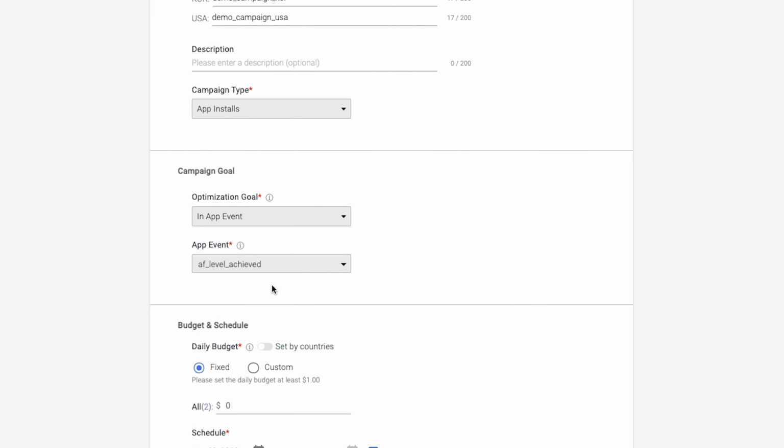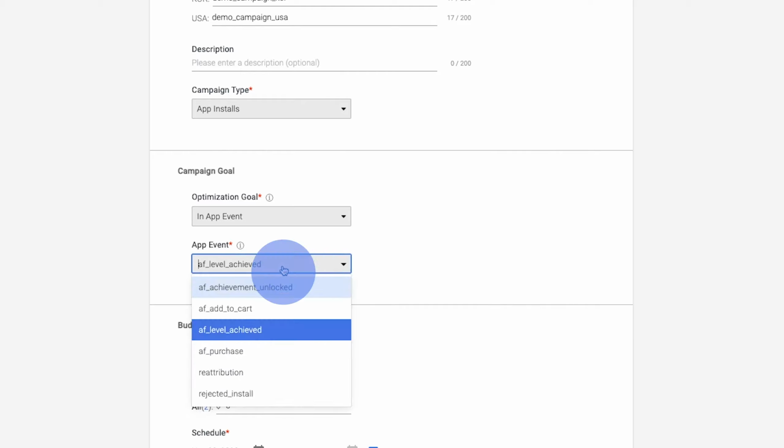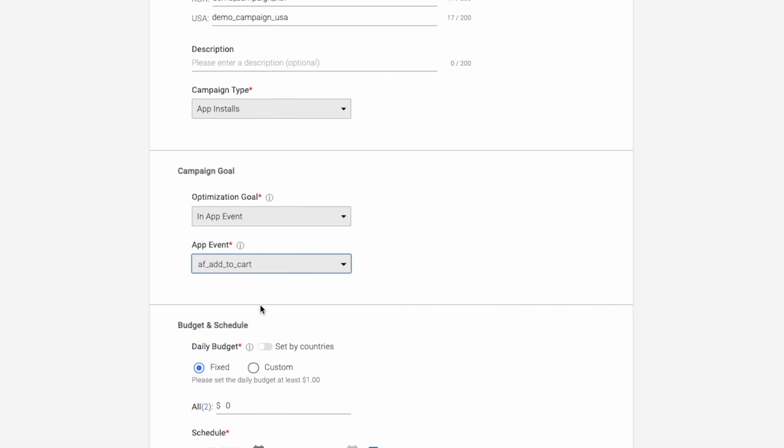Next, for in-app event optimization goals, please select the in-app event based on the postback data that we are receiving for you to optimize towards that specific event. For ROAS optimization goals, we will make sure to need the in-app event as well as the revenue value to optimize towards a specific event as well as its ROAS.